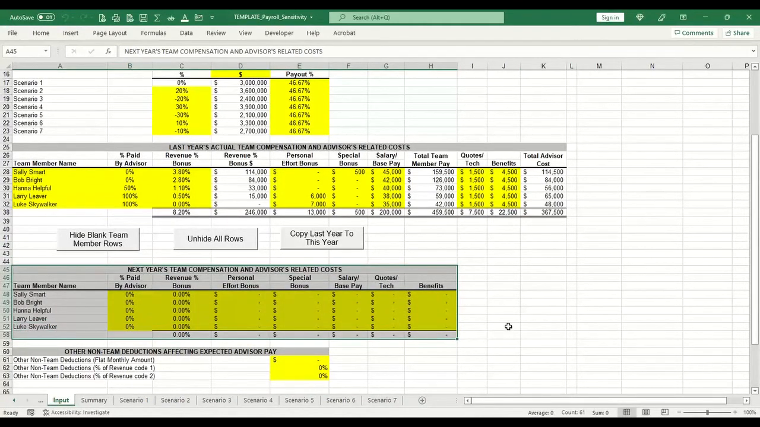In this section, you're going to enter your costs for your team members for the next year. This will give you the opportunity to factor in any increases in bonuses, base pay, or expected technology and benefit costs. You can see that the name of each team member has been automatically populated for you. To begin, you have the choice of entering all the data from scratch in the yellow cells, or pre-populating the data with last year's information and making the necessary adjustments.